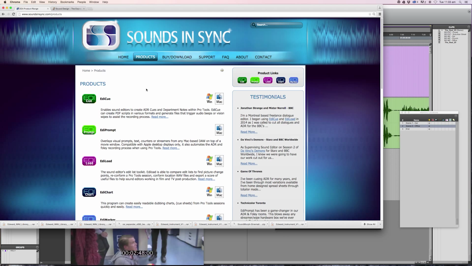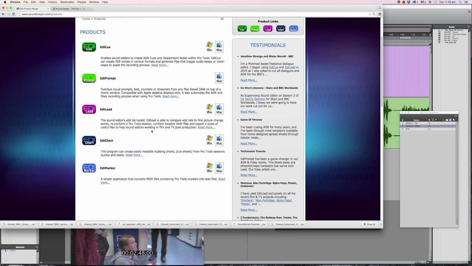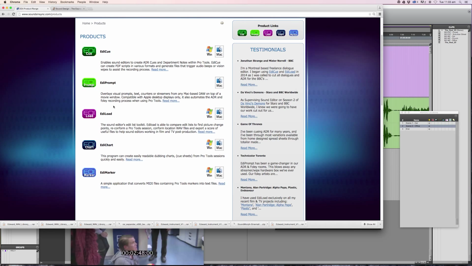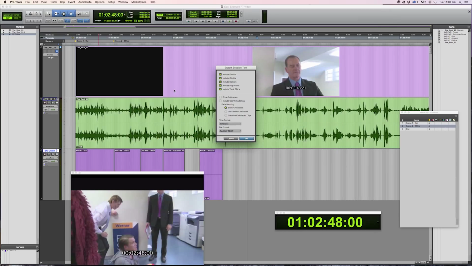Sounds in Sync is a company that make all these little apps or utilities that are really useful for getting things in and out of Pro Tools. One here, for instance, Eddy Load, will be able to take an edit decision list from a video editor and put that in as a track in Pro Tools so that you can see where cuts are essentially from the video editor. There's some other different tools in here that might be useful to people as well. So that's Sounds in Sync if you're interested in checking out some of those little options.